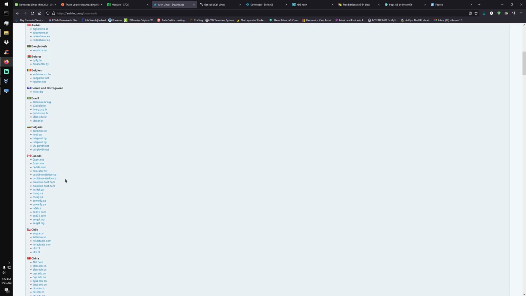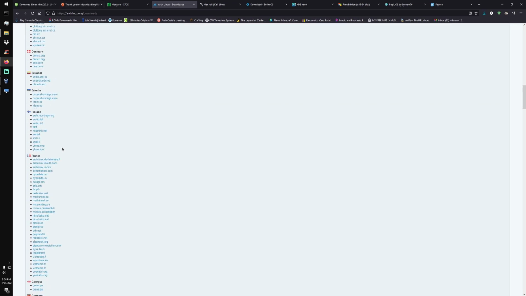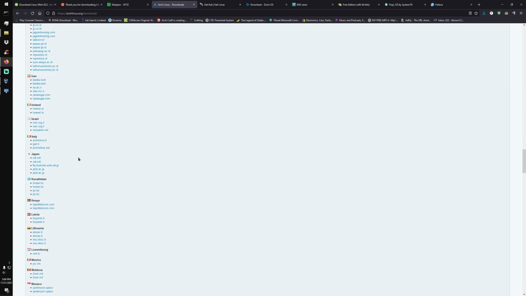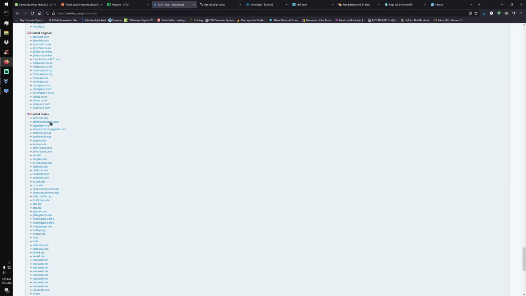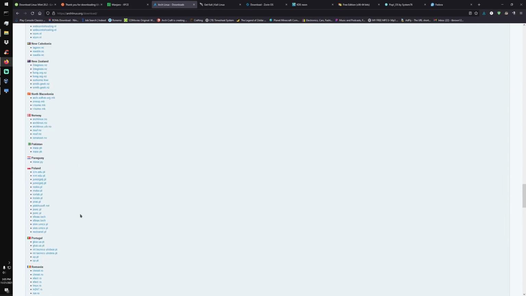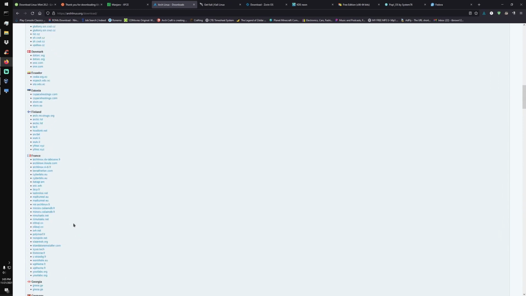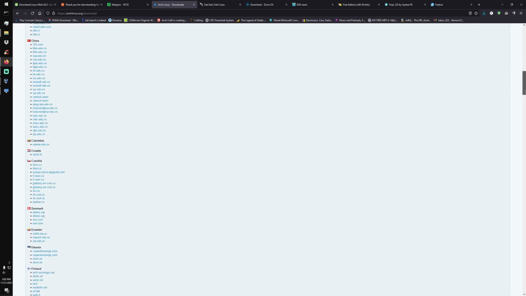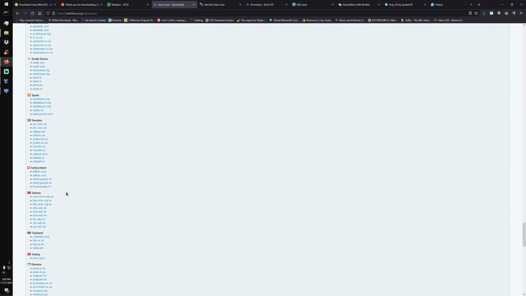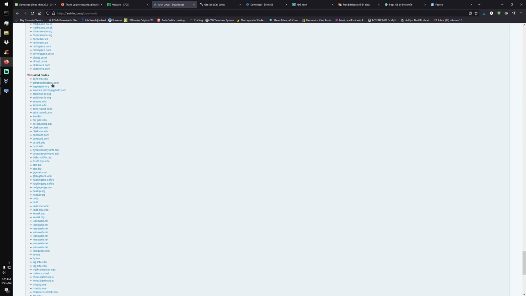So you could select your country and a mirror from your country. Since I am in the US, I'm going to use the United States Advanced Hosters because they're the quickest for me that I've noticed. But if you don't see your country listed here, you also get a worldwide ISO download. So let me show you with the United States one, just in case you want to go to the United States one.